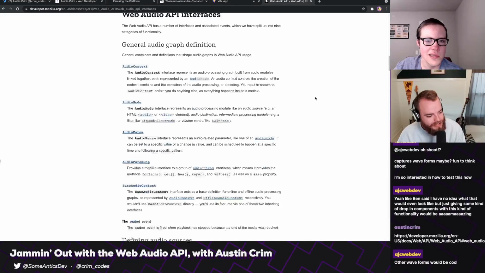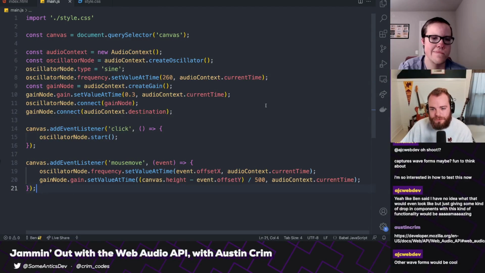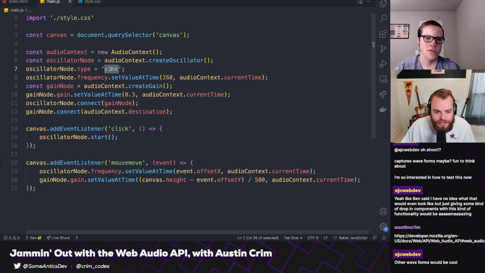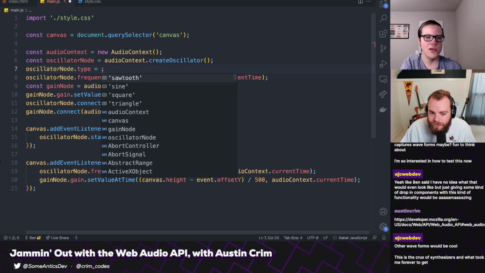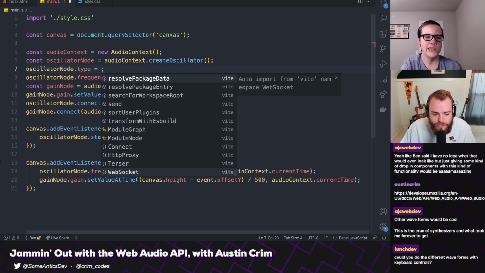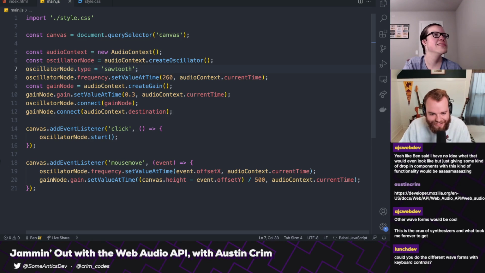Oh yeah, Anthony's got a good idea of using the other waveforms, like the other oscillator types. So we use the sine wave, if you remember. Will VS Code give you autocomplete if you try to assign something to oscillator type? Let's see. Oh, hey, there we go. Custom, sawtooth, sine, square, or triangle. We've got to do sawtooth, right? That sounds rad. It does sound the coolest out of all of them. Like the name of it sounds the coolest.